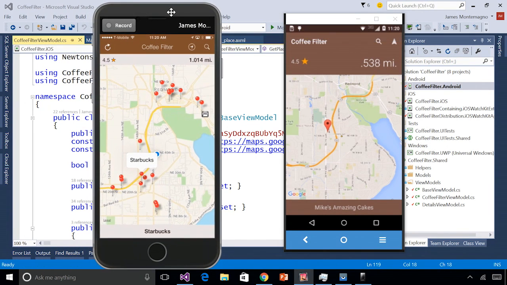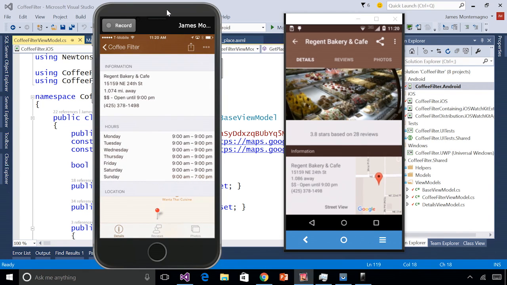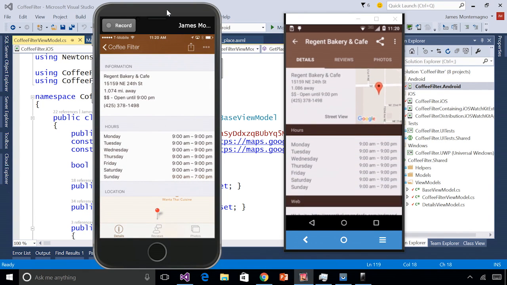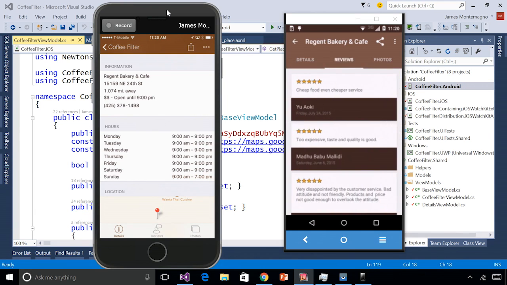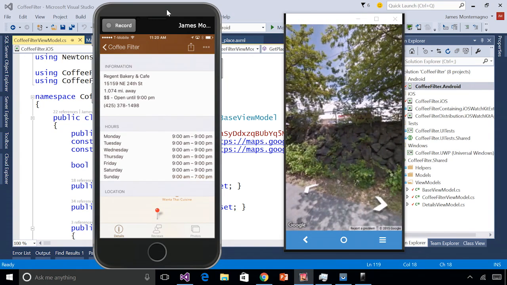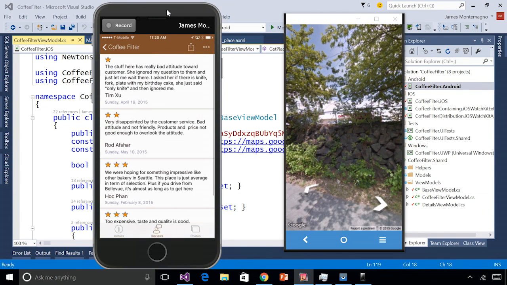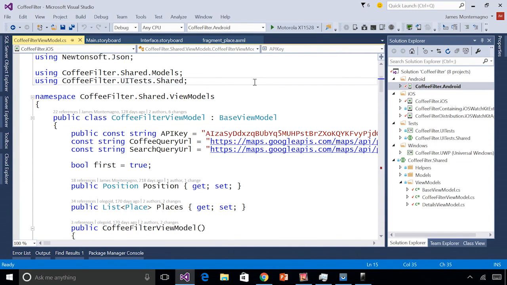Here it is on both iOS and Android. Here I can flip through all of the closest coffee locations to me. When I find one that I like, maybe such as Regent, I can go ahead and tap on it and navigate to some more details, including some nice parallaxing, get some reviews, photos, and even if I want, get a nice panorama view. I can do the same exact thing over on iOS. Now let's see how this application was actually built.